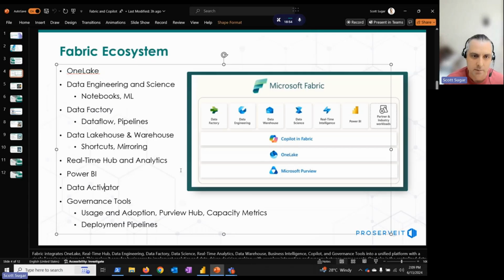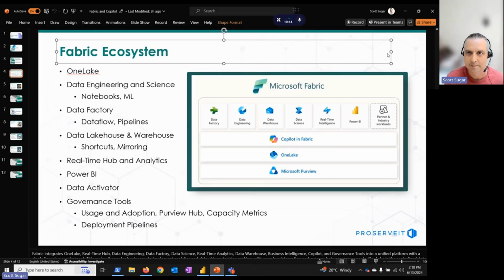And then deployment pipelines. This allows you to move your reports, your dataflows, your pipelines, your lakehouses, your warehouses, all this stuff from a development environment to a staging environment to a production environment, or whatever environment setup you choose for your application lifecycle management.